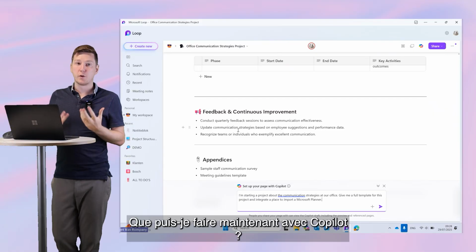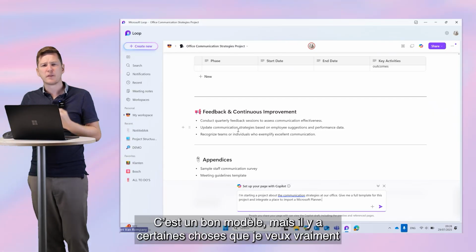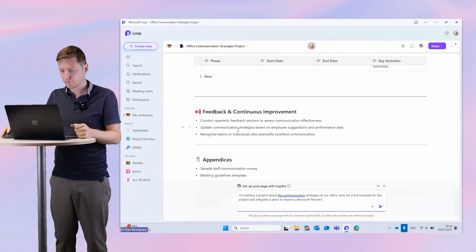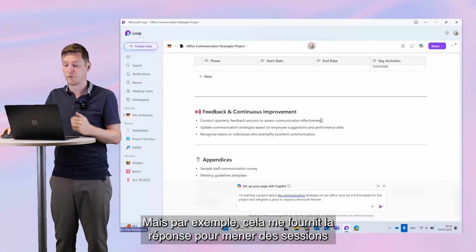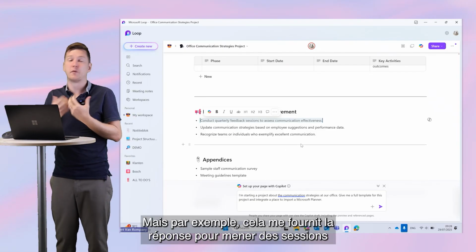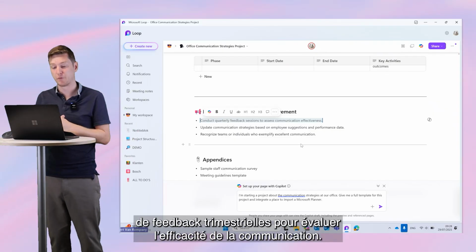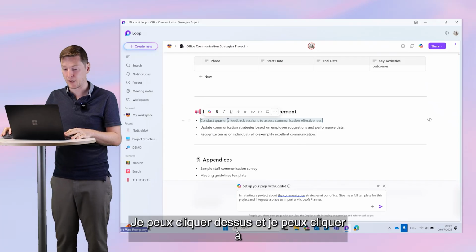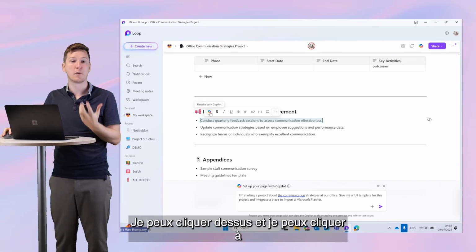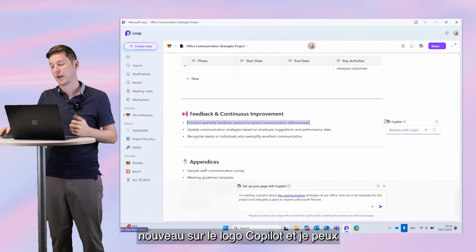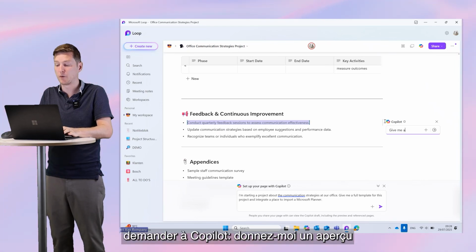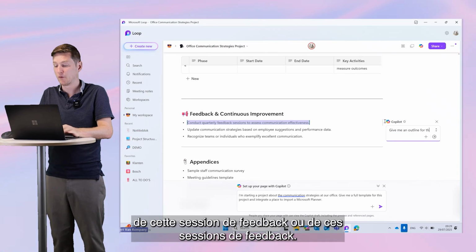What can I do now with Copilot? It's a nice template, but there are some things that I really want to change. I can do it manually, no problem. But for example, it provides me the step to conduct quarterly feedback sessions to assess communication effectiveness. I can click on it and I can click on the Copilot logo again, and I can ask Copilot, give me an outline for this feedback session or feedback sessions.